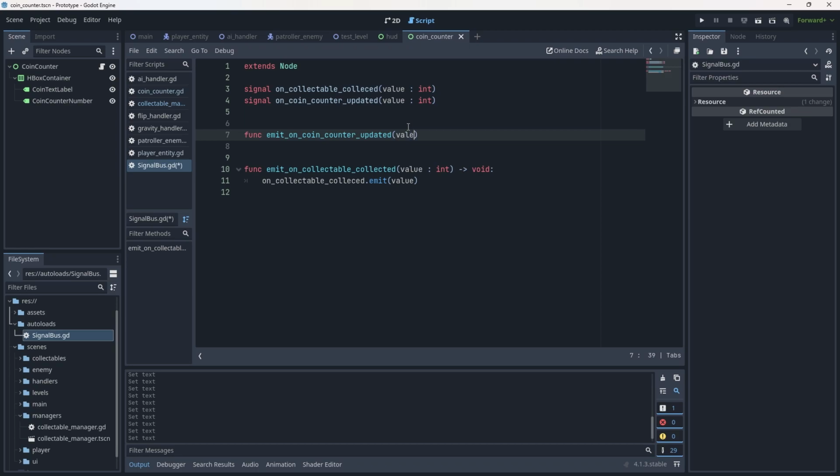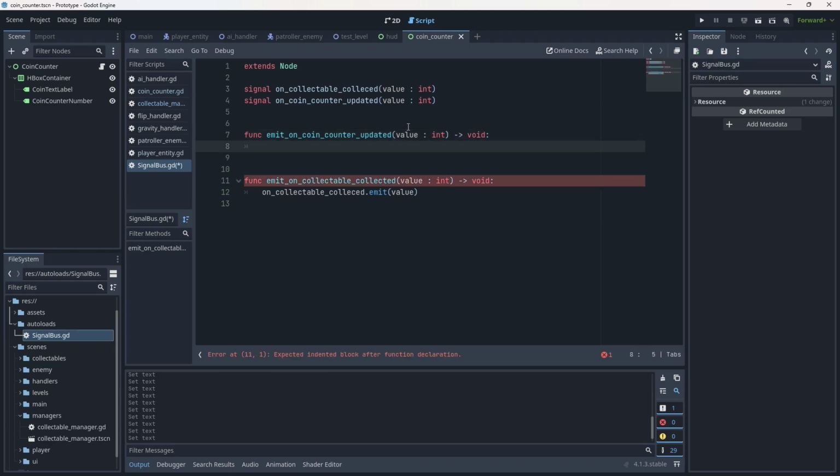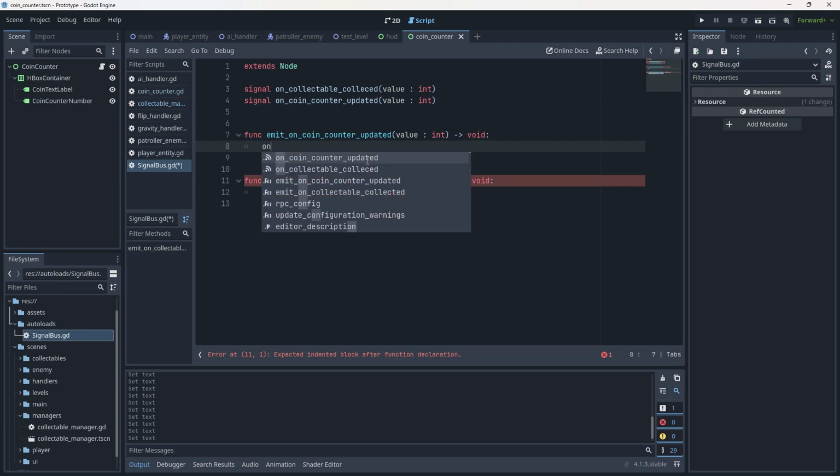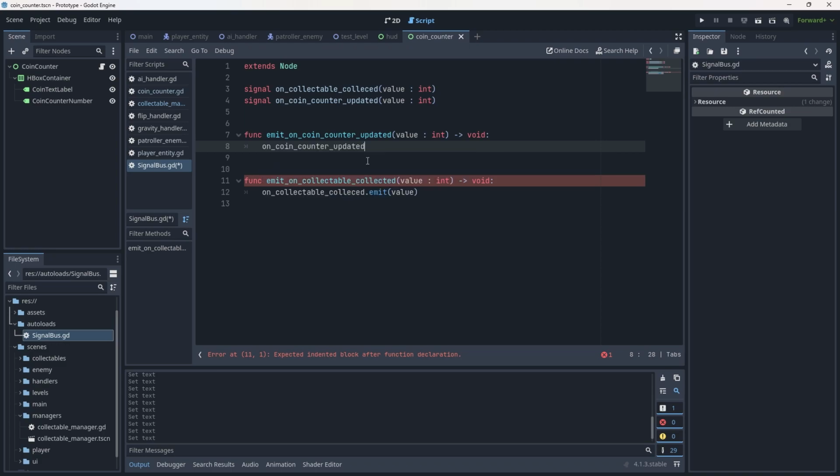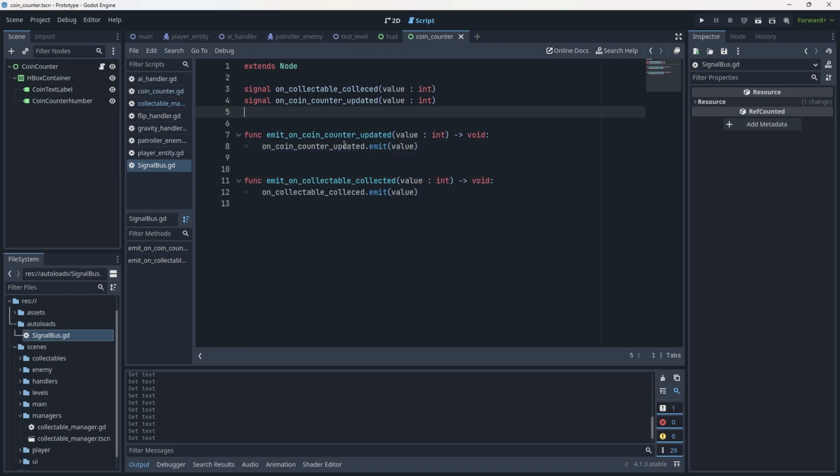It's going to need a value parameter, which is going to be of type int, and it will return void. And now, as we've done with this signal, we just need to call it. So we're going to need to emit that signal by just typing in on coin counter updated dot emit and pass through the value. And that's it. That is our signal setup.